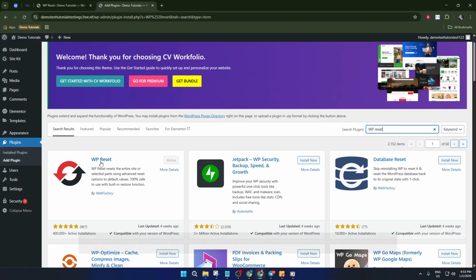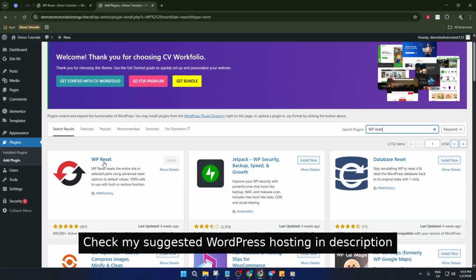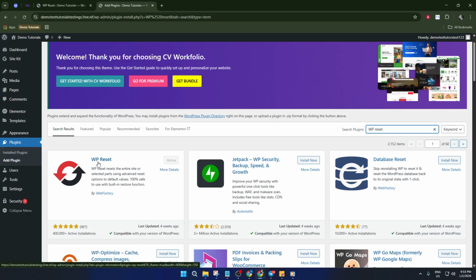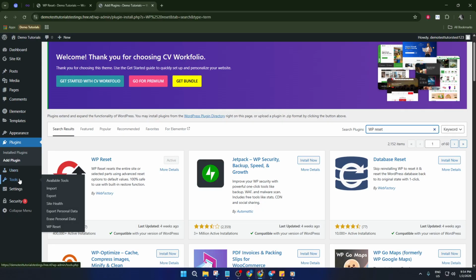WP Reset is trusted by tons of site owners, but if you see Advanced WordPress Reset, that's a good alternative too. Just keep in mind some features are only available in the Pro version, but what we need for a basic reset is free. Once you've found WP Reset, click the blue Install Now button, and after it's installed, that'll change to Activate. Go ahead and click that too. You'll now see a confirmation that the plugin is active and you're ready to move on.